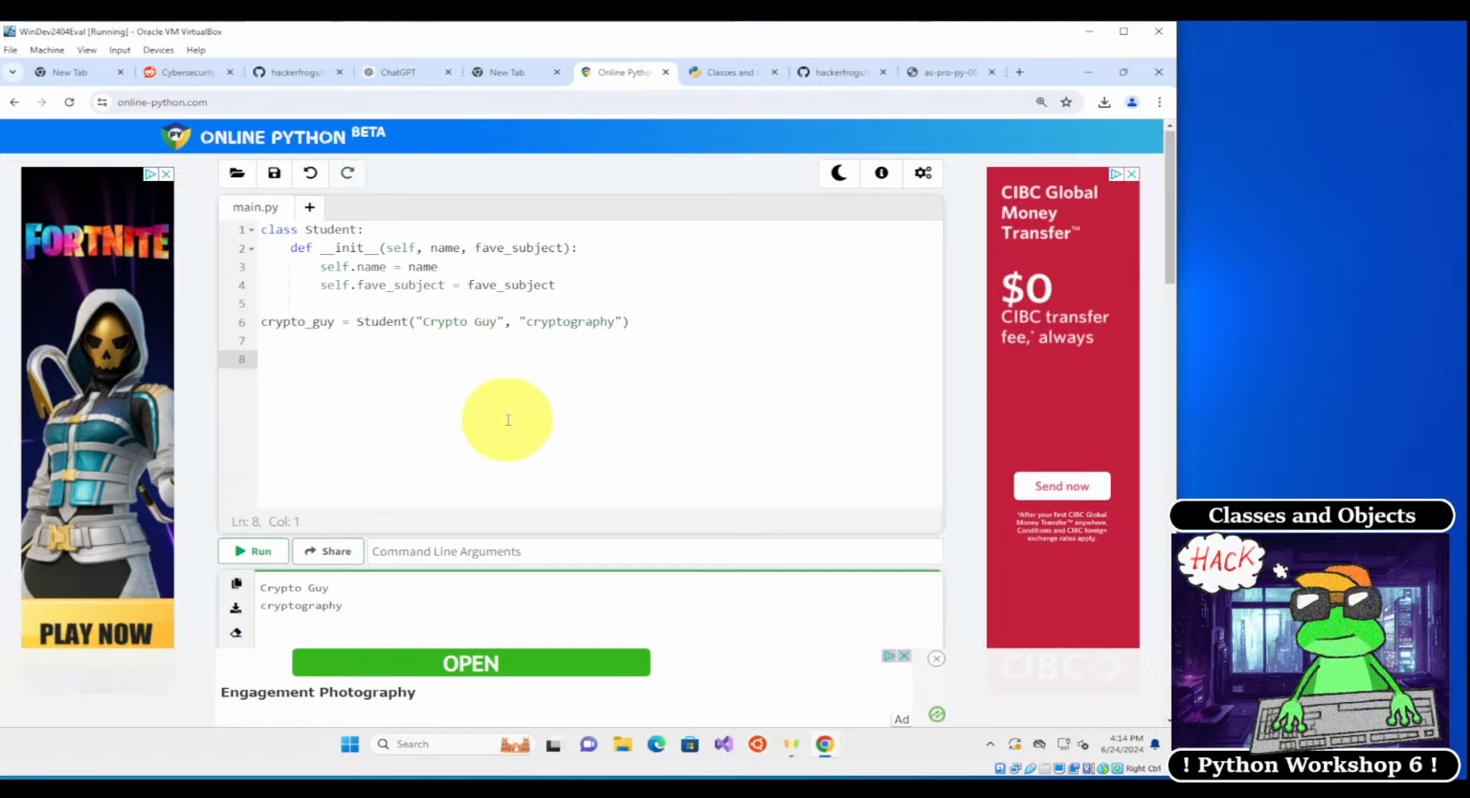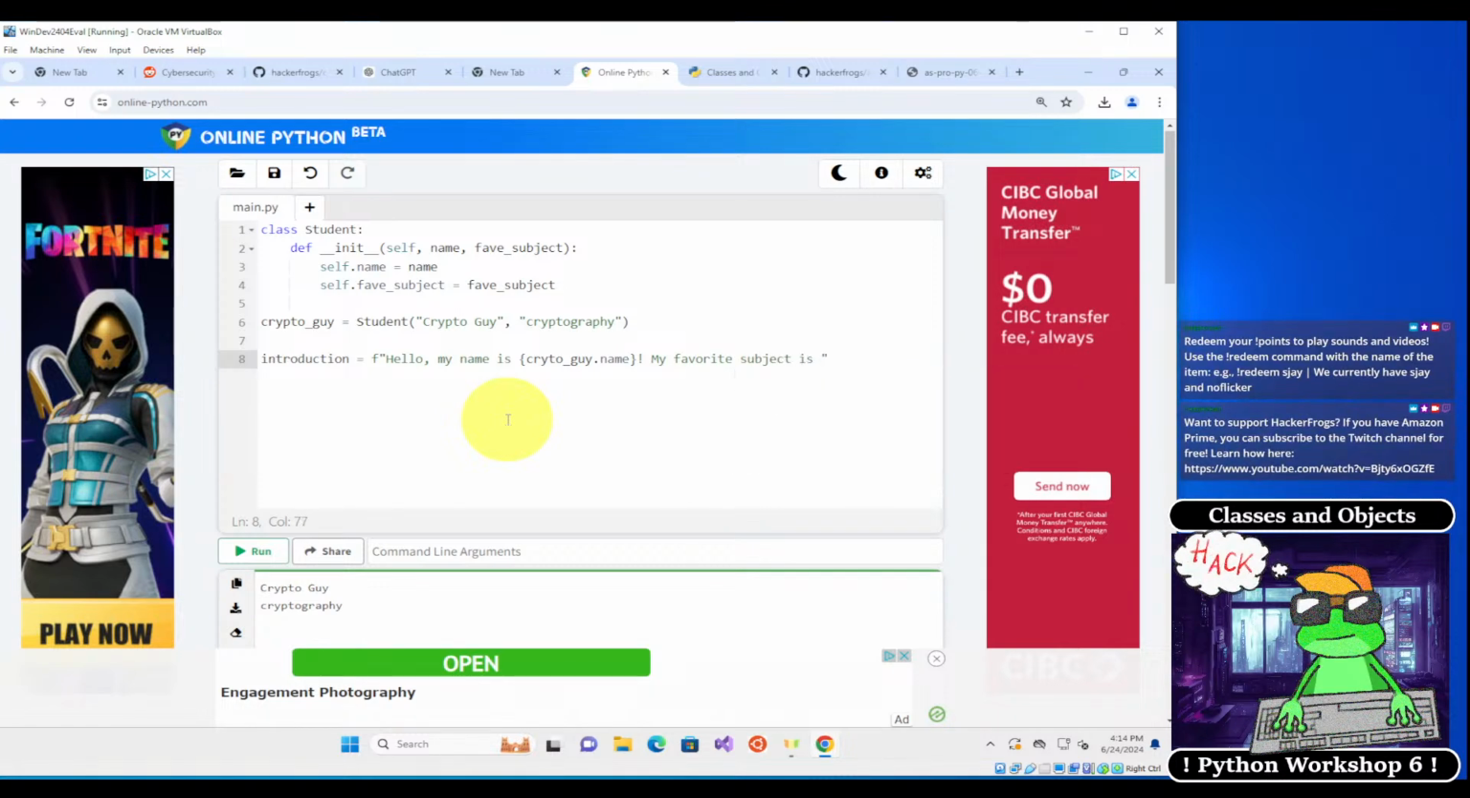And we could even put this all in a big string. So maybe crypto guy is introducing himself. So we could call introduction equal to a string. We're going to call this an F string because we want to put some variables in here. So hello, my name is, and then inside of these curly braces right here, we could do crypto guy.name. My name is crypto guy.name, and my favorite subject is, oh, I misspelled crypto guy.